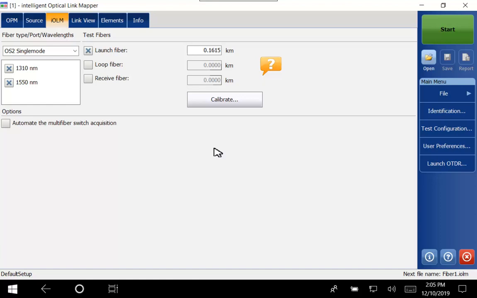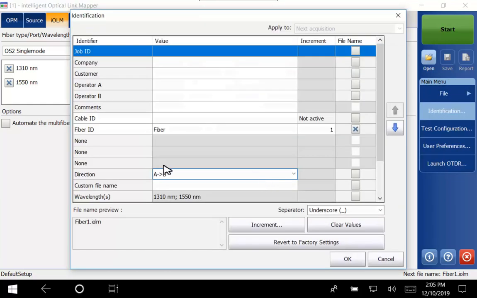Now it's time to set up the actual test itself. So over on the right side, under main menu, we have several different options. The file menu is where you manage the file, where you open existing files, save or export current ones. I'm going to go back. Identification is where you will put in your fiber ID and your location information into this particular test.